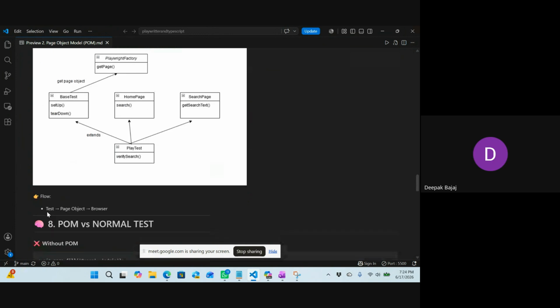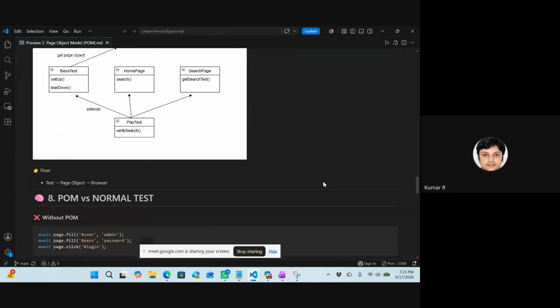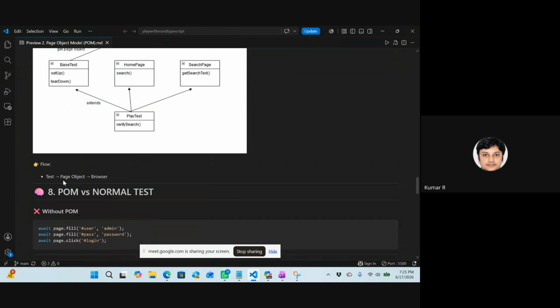So basically, the idea of this is that with the help of that, you can break down your whole project into pages, right? Then you can use that, and you have better control because you have a dedicated file for that page. Am I right? Then flow from test, page object, then go to browser.